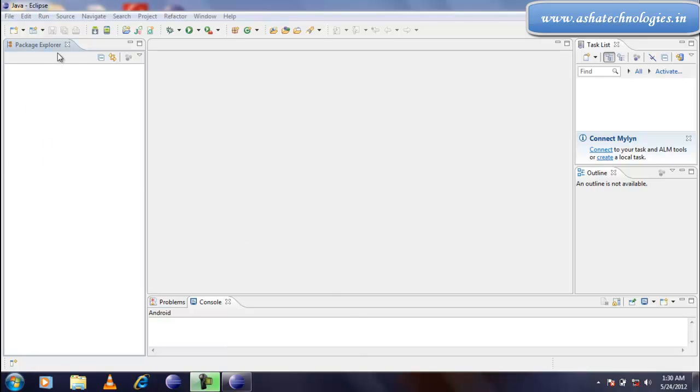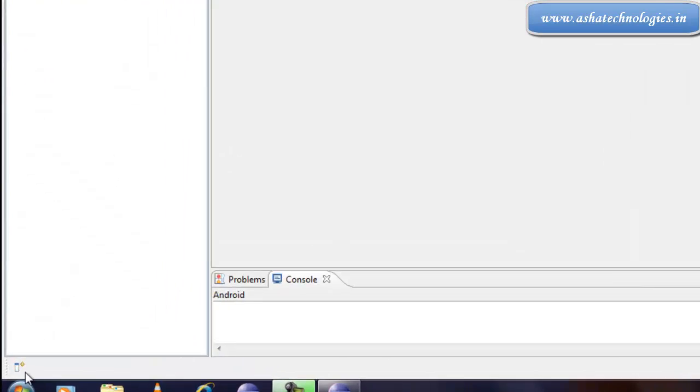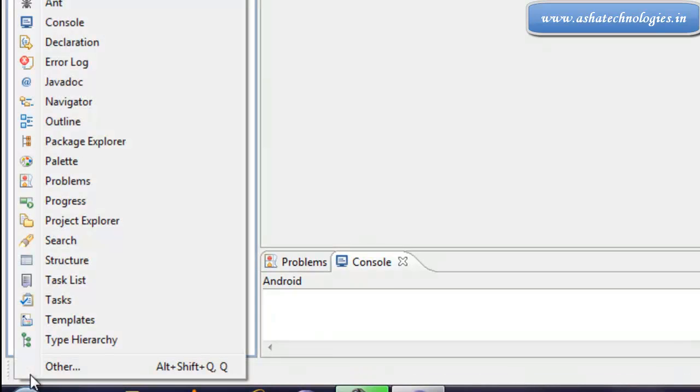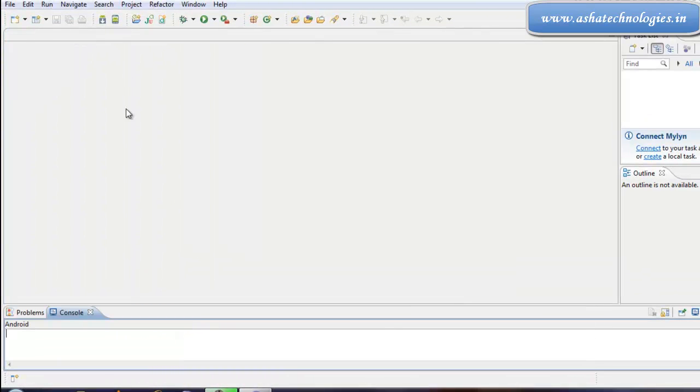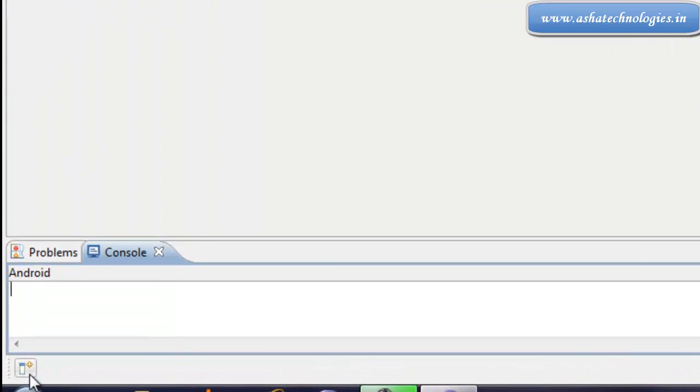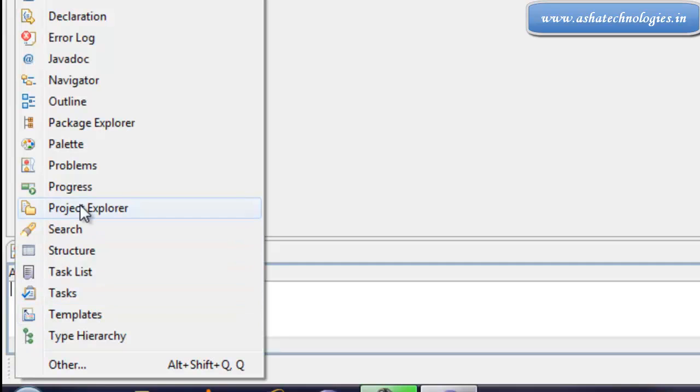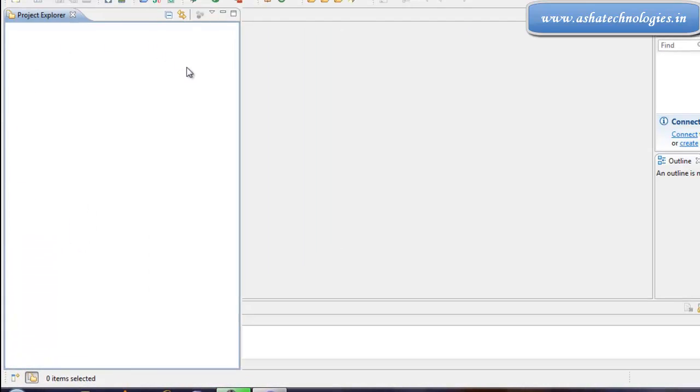So this project explorer can be taken from here also. You will get the project explorer from here too. Okay, so this is the project explorer. If you don't have the project explorer over here, you just click on this Show View. So click on the project explorer, and you'll get the project explorer back in your window.